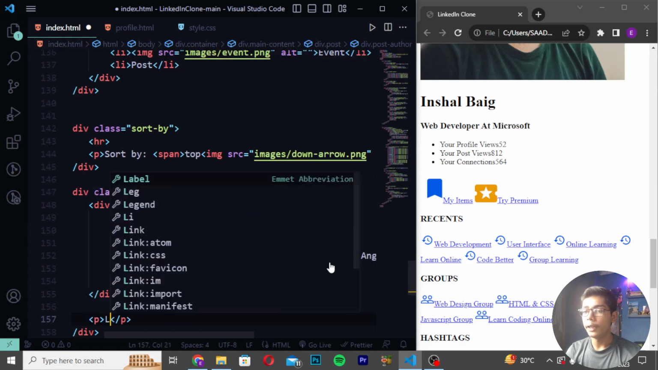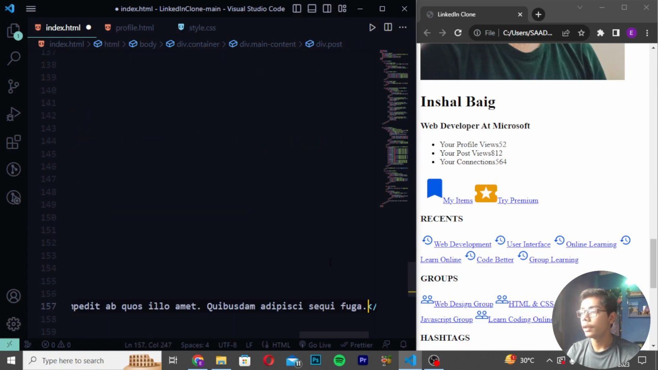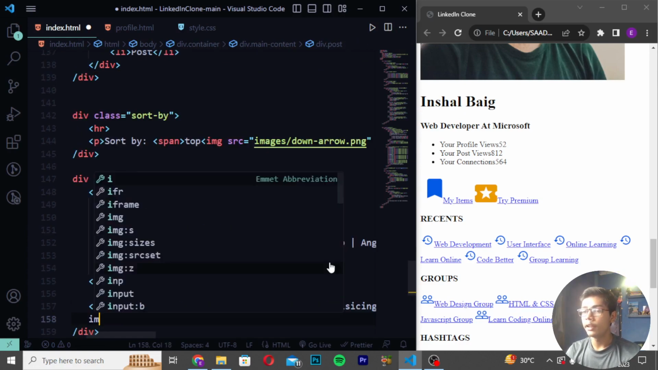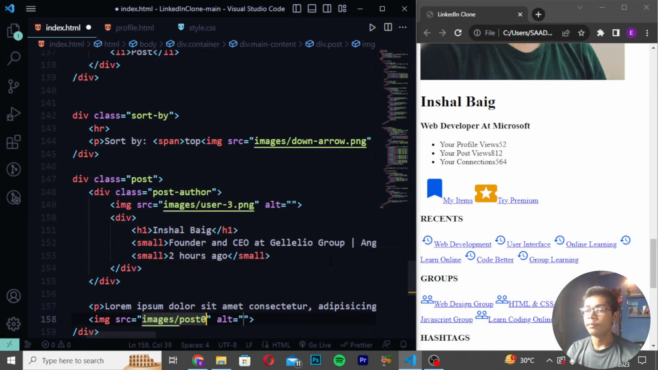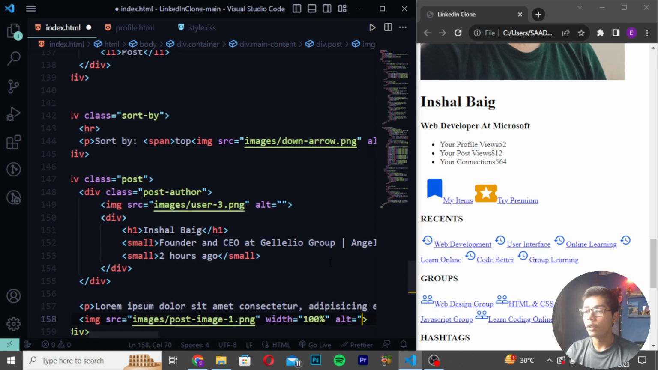Then you have to create a p tag in which I will write a simple lorem text. Then I will move down and write images slash, and I will write it as post image1.png, and write width as 100%. Now you have to remove this alt, or you can also write it, nothing happens.